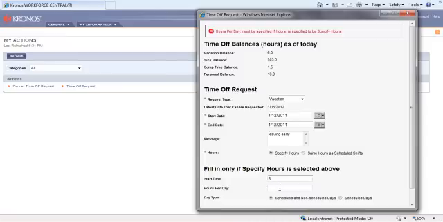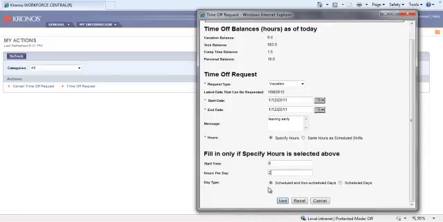Next, click in the hours per day field and enter the number of hours of leave that you are taking. Next, move to the date type. By default, scheduled and non-scheduled days are selected. That's fine. Click next and save and close. Your supervisor will get a request notification for your leave request, and after accepting it, you will get a notification back and it will populate your time card.